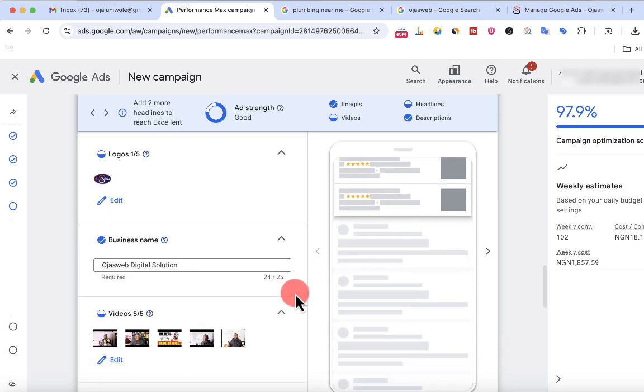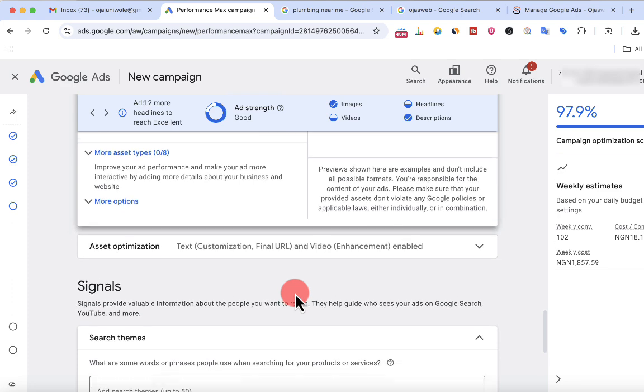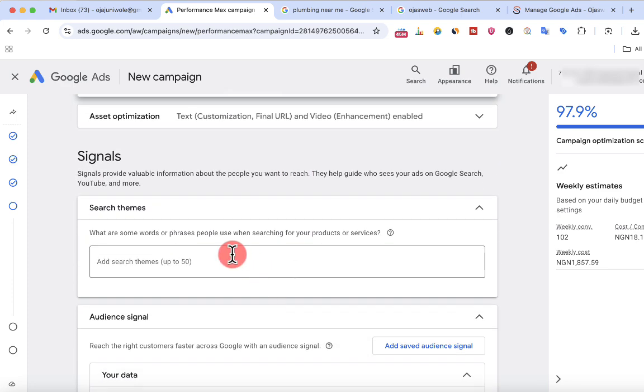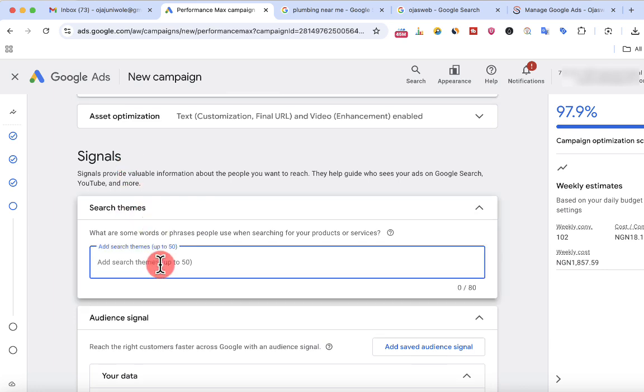So when you are done with the ad creation, then you can go ahead to the next step, which is the signal. So what exactly is the signal? The signal is some of the information you want to use for your advert to be delivered to the right people. So the first one right here is the search theme, and the search theme is exactly the keyword you want to use to target your advertisement.